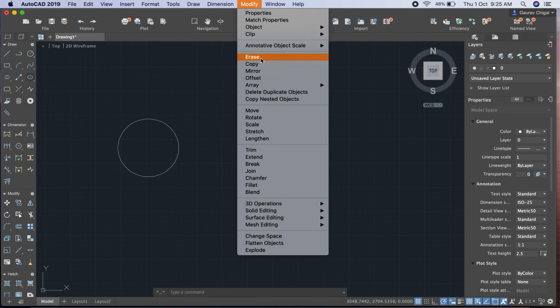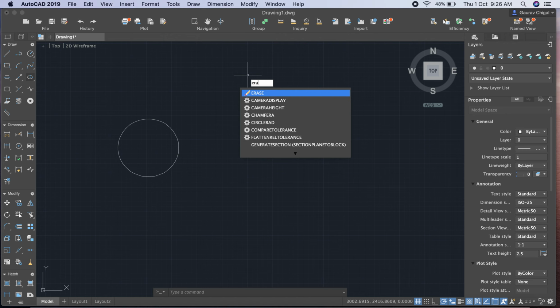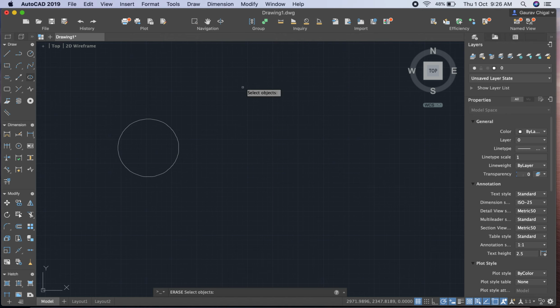command and select erase. To end the command you have to press escape, or you can type ERA on your keyboard and press enter. Now you can see in the command line it asks you to select objects you want to erase. So I select this circle, and then press enter, and your circle is deleted. This is how you can erase entities in AutoCAD.